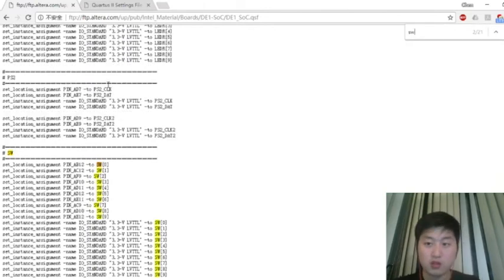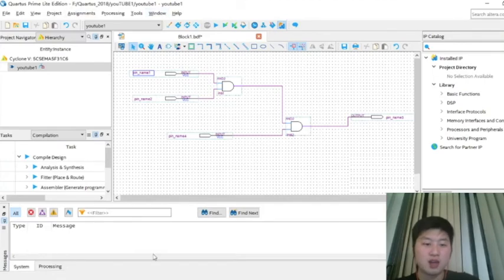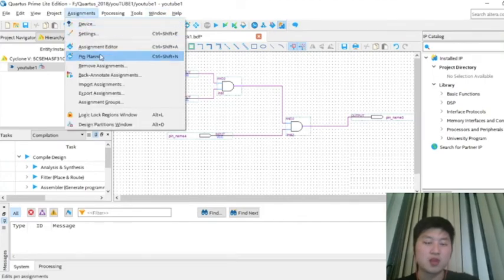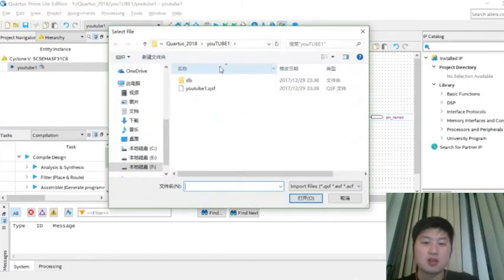Let me find the switch. Okay, here's a set location assignment pin AB12 to SW0. This sets this pin to a variable named SW0. You can consider this as a macro definition in C. So we don't have to worry about assigning the pins one by one.